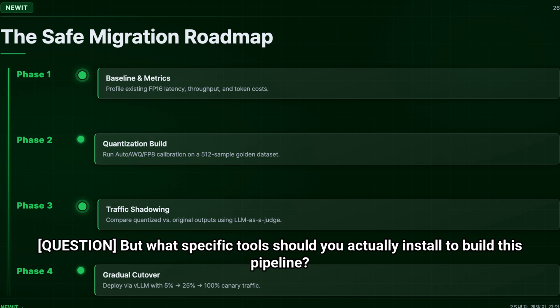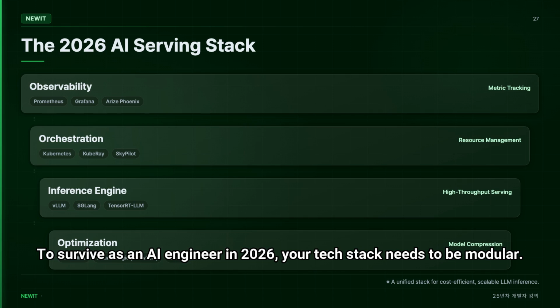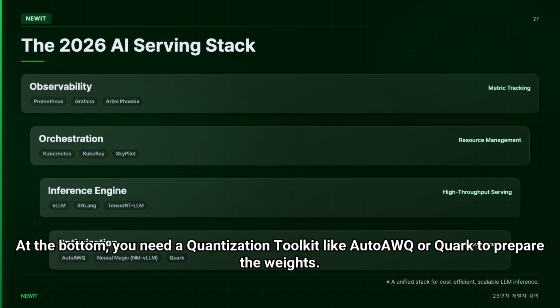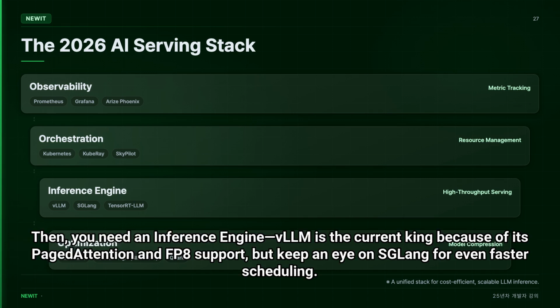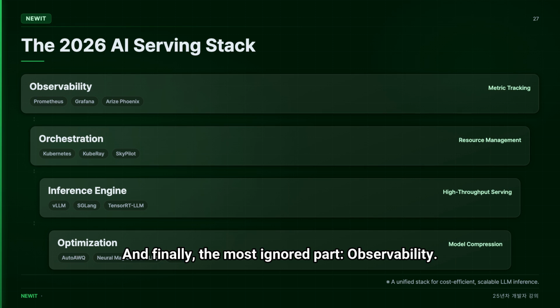Question: but what specific tools should you actually install to build this pipeline? Let's look at the 2026 standard stack. To survive as an AI engineer in 2026, your tech stack needs to be modular. At the bottom, you need a quantization toolkit like AutoAWQ or Quark to prepare the weights. Then, you need an inference engine. vLLM is the current king because of its paged attention and FP8 support, but keep an eye on SGLang for even faster scheduling. For the orchestration layer, use something like Kubernetes with Kubeflow to manage GPU clusters.